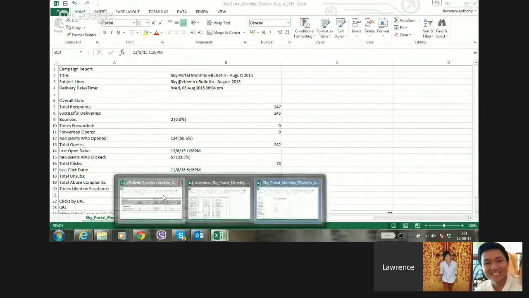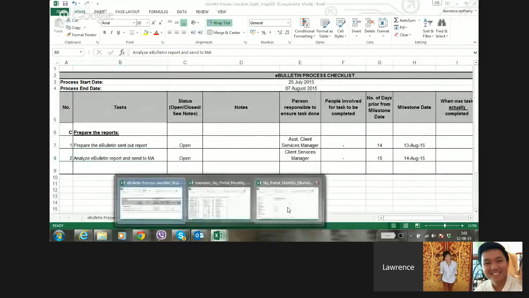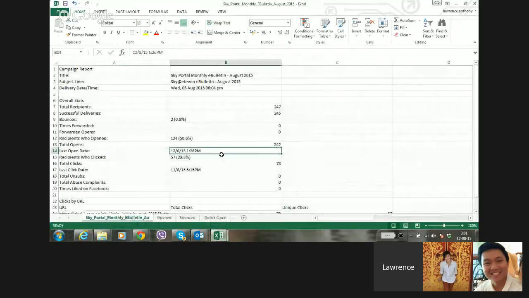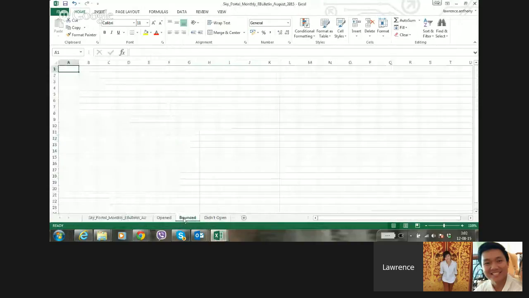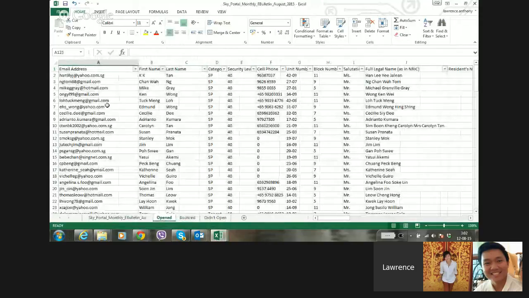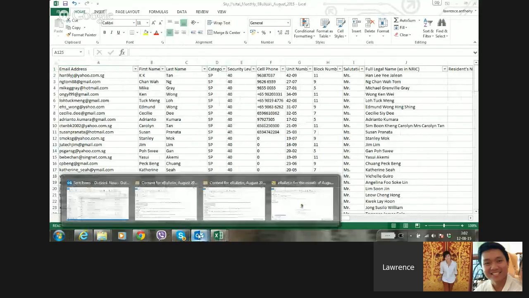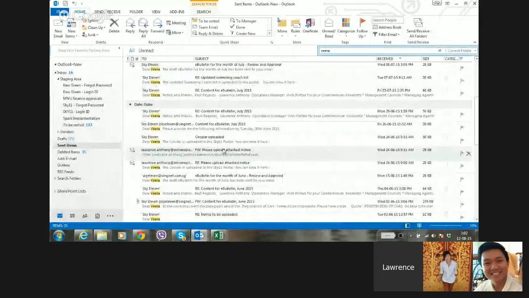And then, anything to be done here, come back and check what this says: analyze eBulletin report and send it to MA. Analyze is nothing but you go and check which are the bounce emails or all these things. Just highlight to Veera that if you need help to get a correct email address from the people, or anything weird, we can address it to him. After that, we will email him. I'll just show you the previous one that we sent to him.